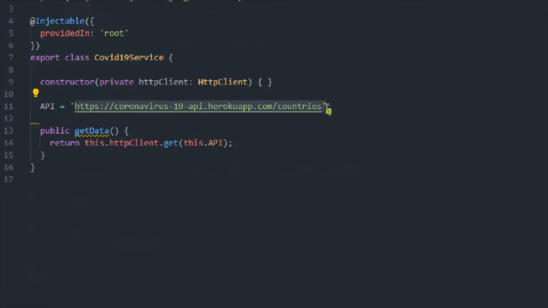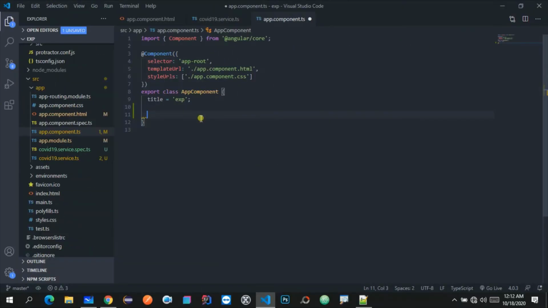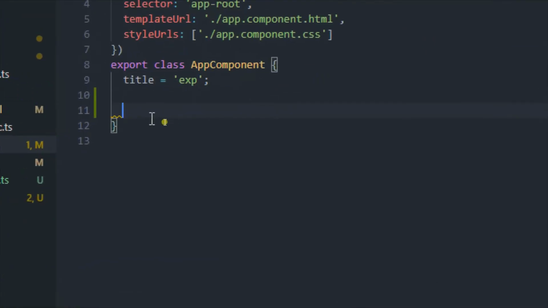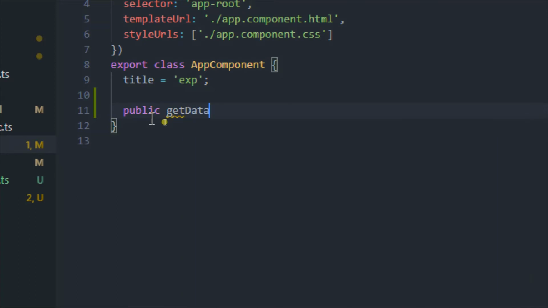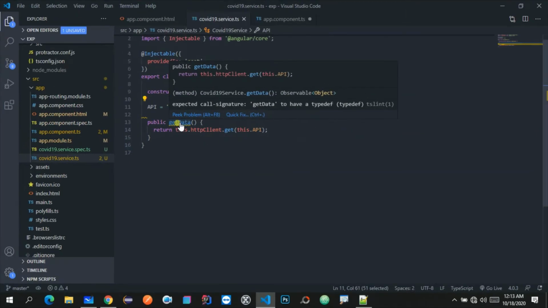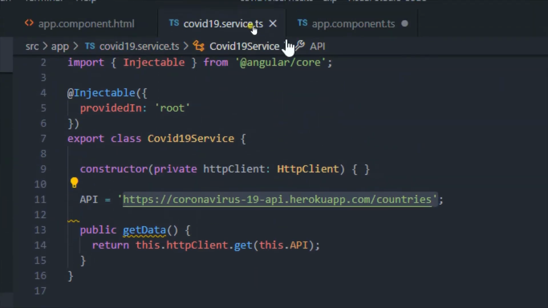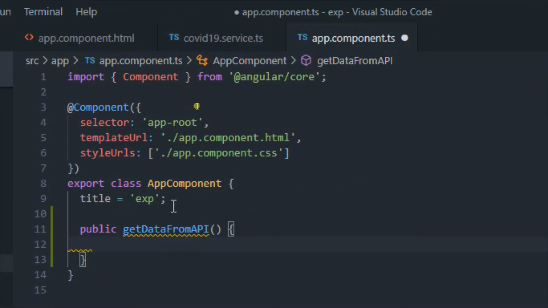So let me go to this app.component.ts file, and over here let me again create one function. So let me type public getDataFromAPI, and again this will not require any parameter, and inside this we want to call this particular service's getData method or function. But before calling this getData, we need to inject this COVID-19 service into our app.component.ts. And how can we inject this?